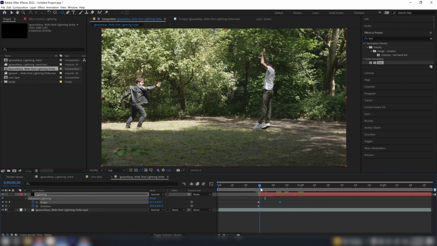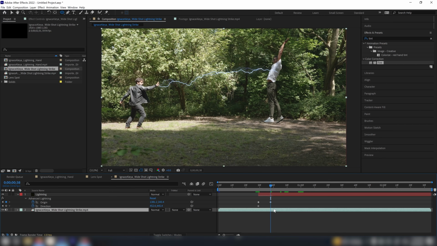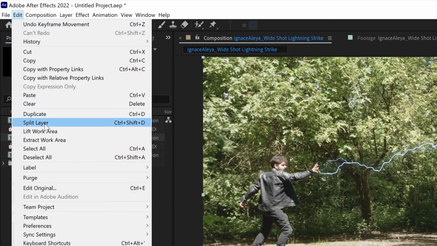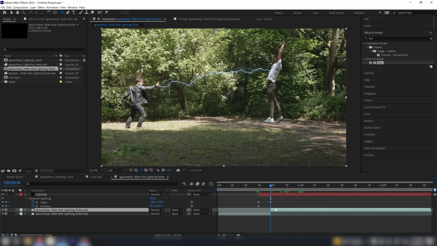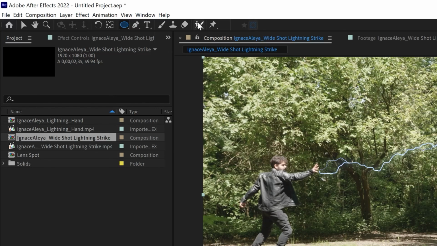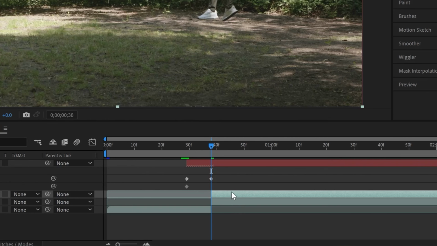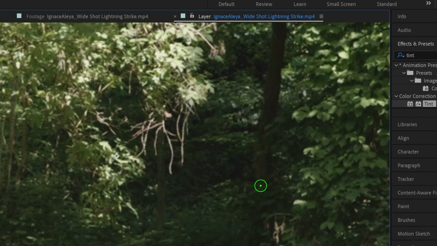So let's say that he gets hit here at the highest point in the air, like right here. I'm going to bring this a little bit closer. Now I want to trim this comp, or this layer, to the moment that he actually gets struck. So I'm going to split the layer, and then duplicate this video. So Ctrl D to duplicate this layer. And then I'm going to select my roto brush tool, double click on that, and roto around Enzoe.